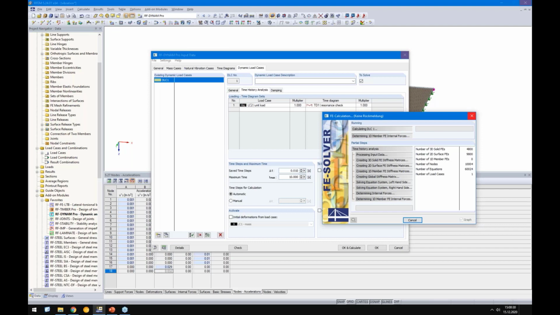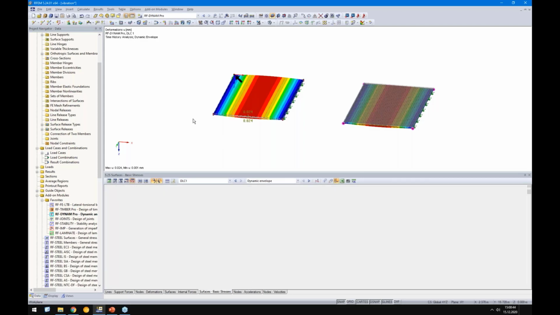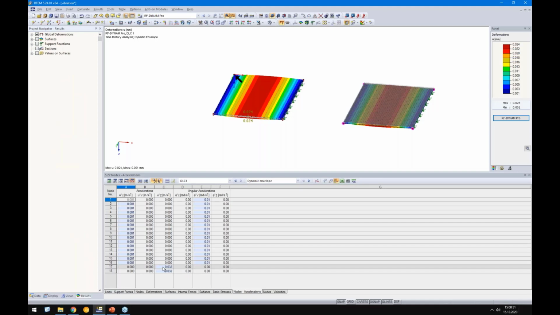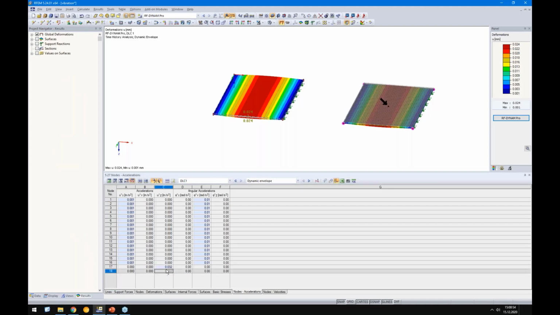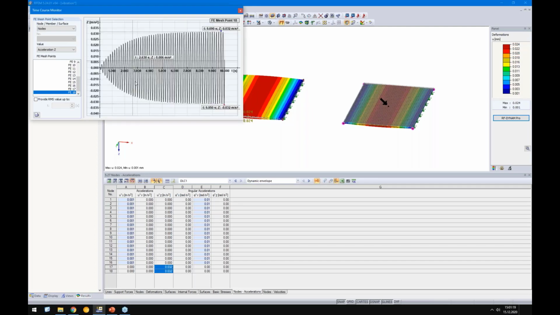Of course, the more time steps you use, the longer the analysis takes, but we'll see the result. Still loading. Okay, so you see it was the same result. It does not change, only for the contact solid. Now we get the same results for both because of smaller time steps. And when we check this time course monitor, hopefully we get a better curve. Yeah, looks good so far.